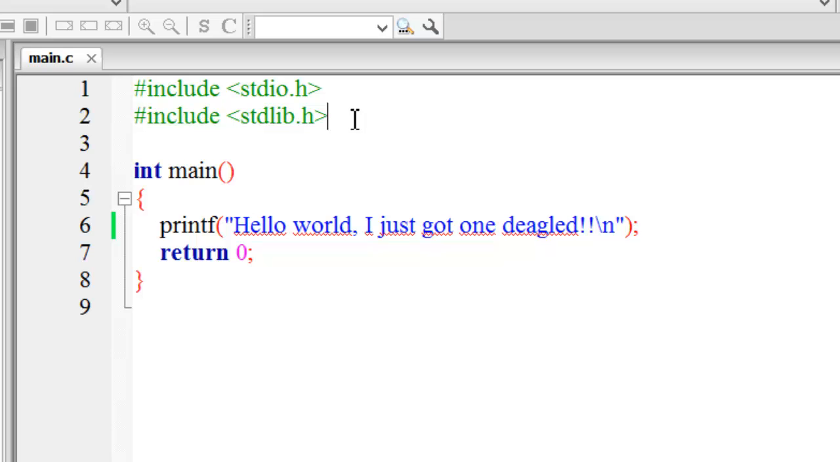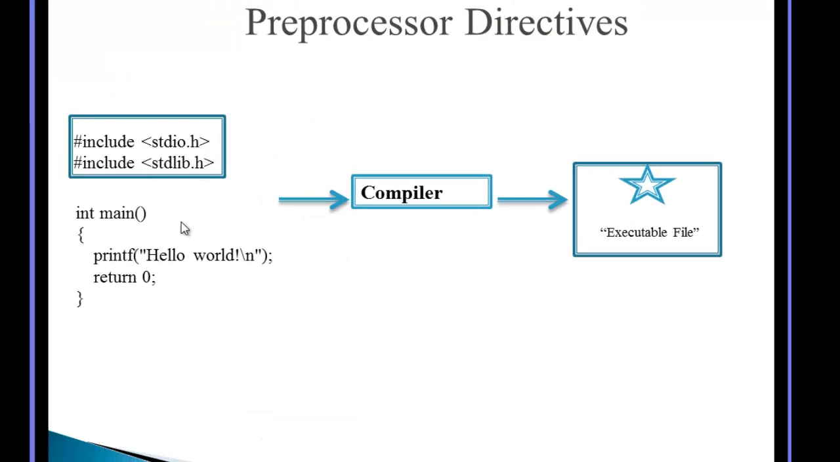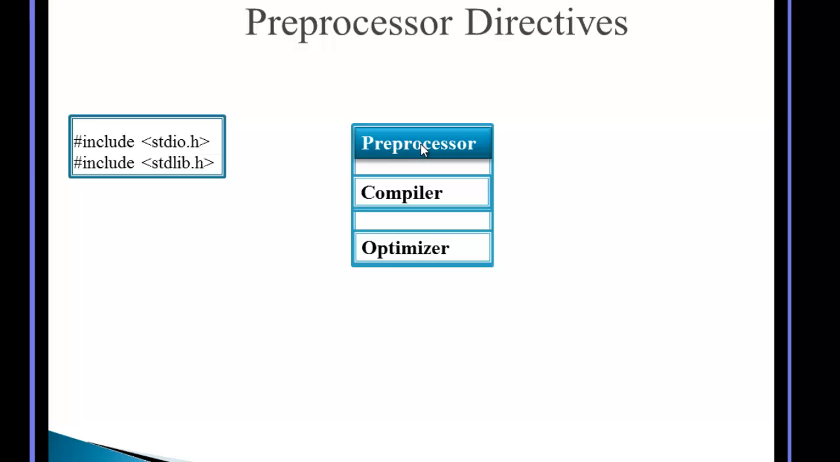Okay, now let me dissect the program line by line. I'm going to start with the very first 2 lines that say pound include. To do that, let's backtrack a little bit to see what happened with our initial main program here. Before it became an executable file, it was compiled by the compiler. However, we must note that the compiler itself is not a single entity. Rather, it comprises many other components such as the preprocessor, optimizer, linker, and many more. But to explain the concept of pound include, all we need to focus on is this preprocessor here.